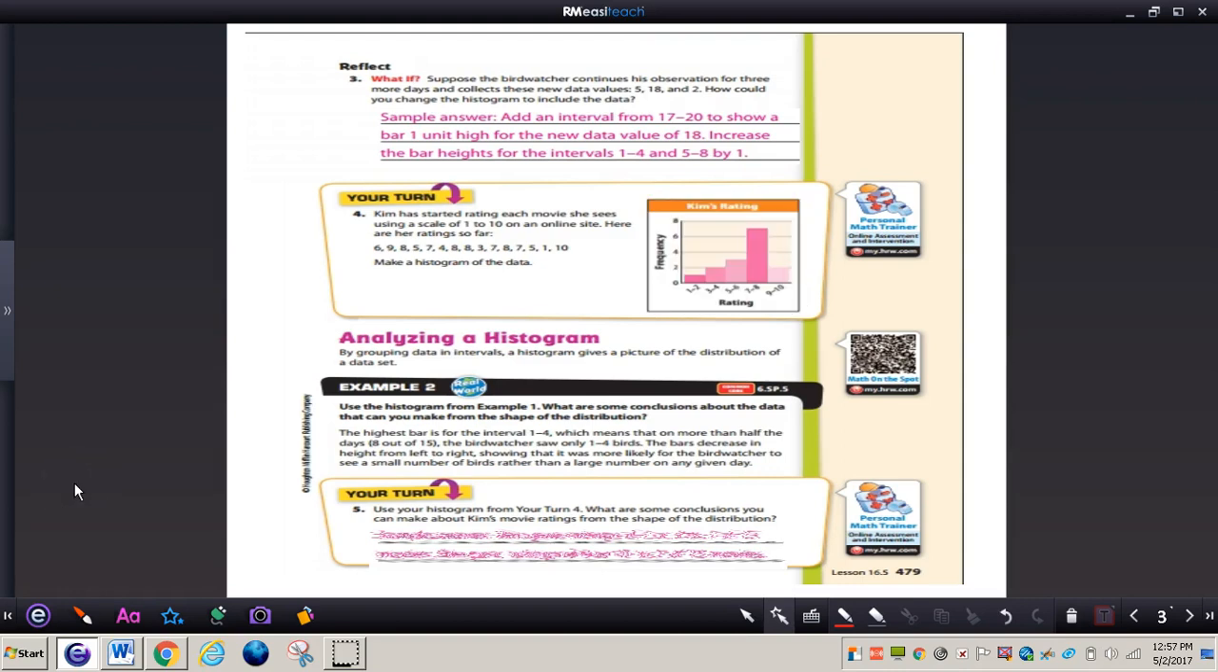So you can see that your intervals were already created for you. So you just needed to represent the data. So you can see from 1 to 2, there was 1, 3 to 4, there were 2, 5 to 6, there were 3, 7 to 8 would be the highest represented data. 7, why do we know it's the highest? Because it's the highest bar that you can see. And then 9 to 10 would be 2.